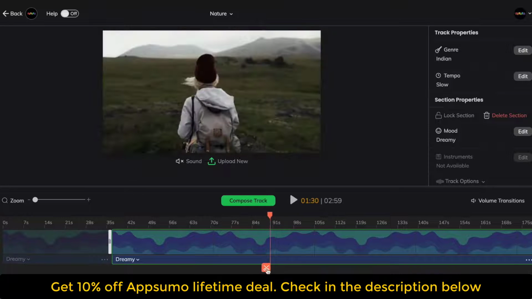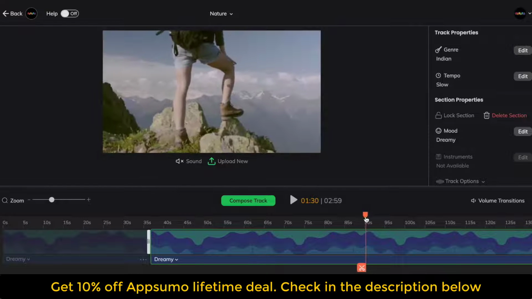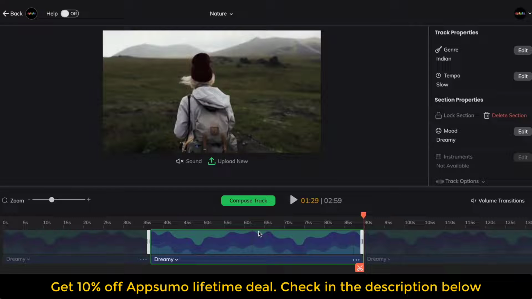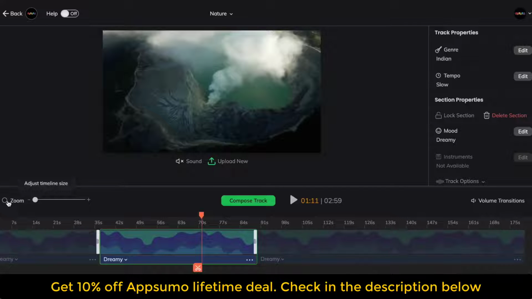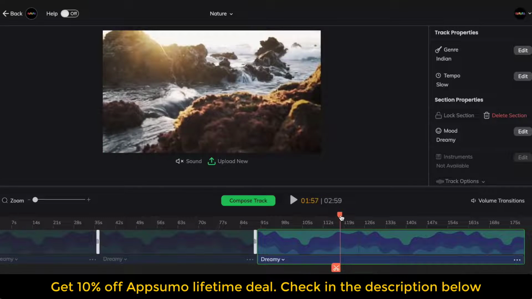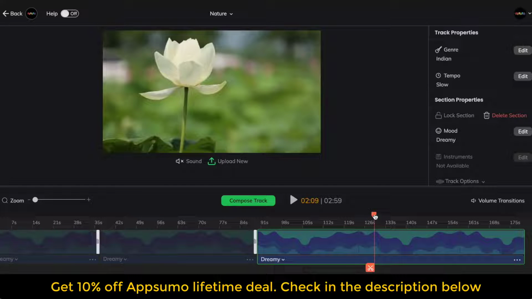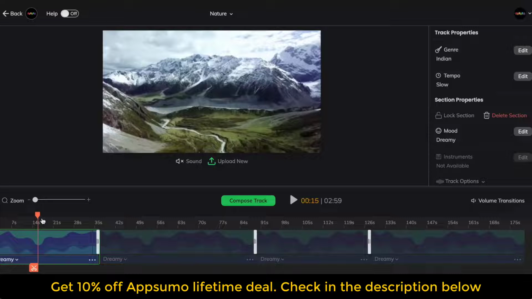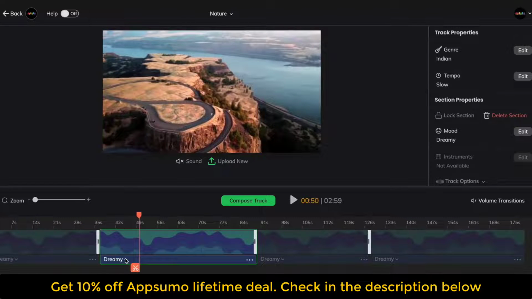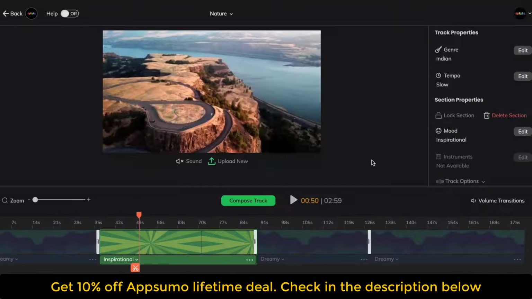Yeah, you could make really precise splits by using the zoom tool over here. I'm going to zoom in and cut right here. Zoom right back, and I think I'll make one more cut. I'm going to cut right over here. Let the first section stay in dreamy. The second section, I'm going to change the mood to, say, inspirational.